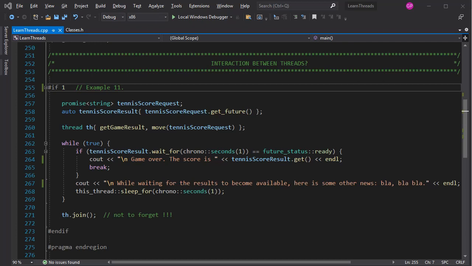Consider this example. But before you read the code, let me describe what goes on here. At the moment, a tennis game is being played between Djokovic and Federer. The announcer at the radio station is asking the reporter on the field for the result of the game. The reporter takes its time to answer because the game is still in progress. While waiting for the results, the announcer reads some other news. When in the future the game is over, the reporter hands over the results as promised. Now let's look at the code.